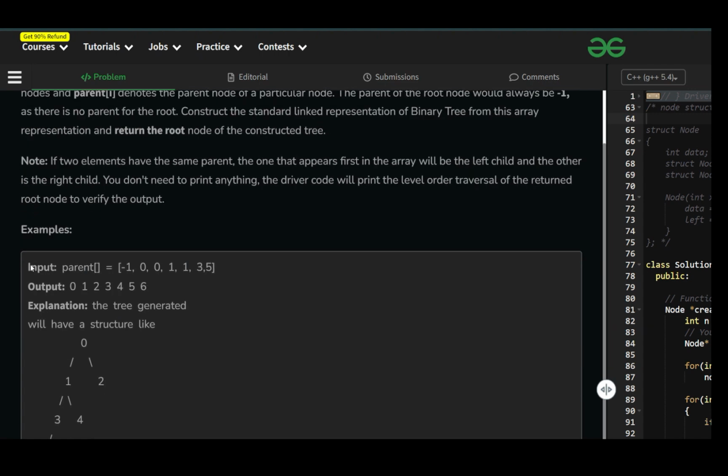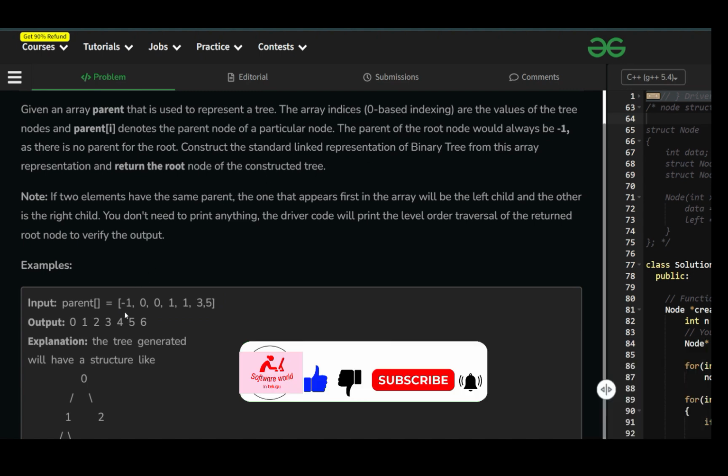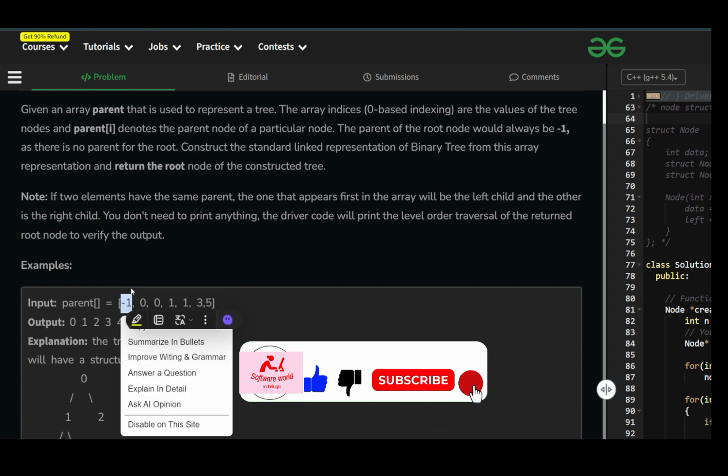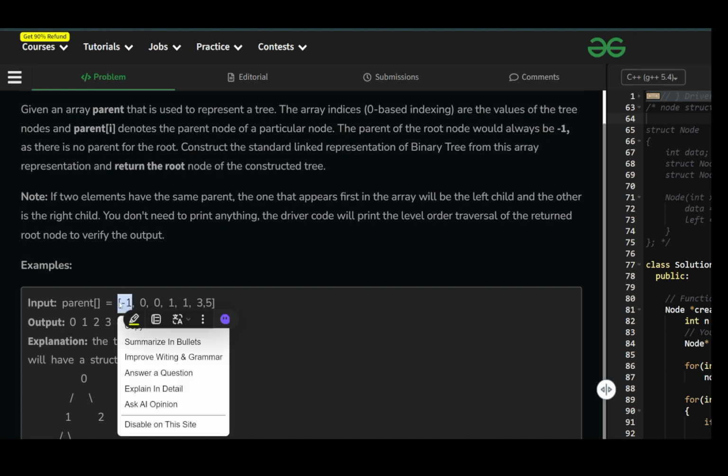Basically, the given question states that it will give you one parent array which consists of all the indices, and we have to form a tree structure which will adhere to this property. How can we get the root node? We can create a root node if it contains the value -1. -1 indicates it doesn't have any parent. It itself acts as the root.